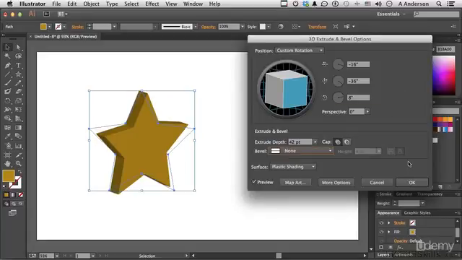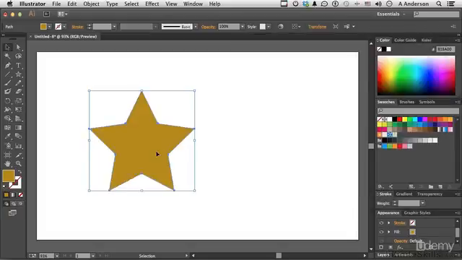Understand, if we click OK, it is part of our appearance panel, and if we come back tomorrow, we can get rid of it if we want to. Let's go ahead and cancel out of here, and now let's get rid of our star.